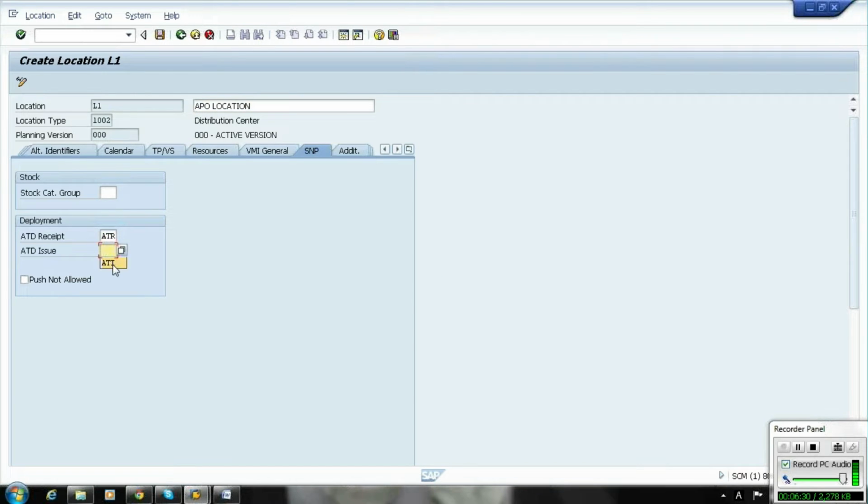Anyway, in the SNP class I will explain everything, each and every field, why we have to maintain them and what the use of the fields is. Everything you will cover in the SNP time. So this is just a high level of how to create a location.